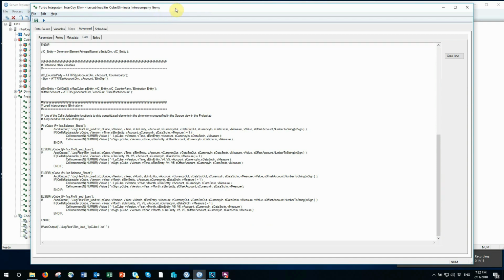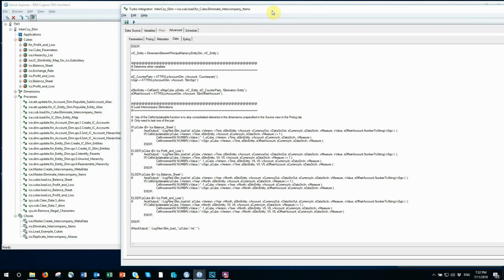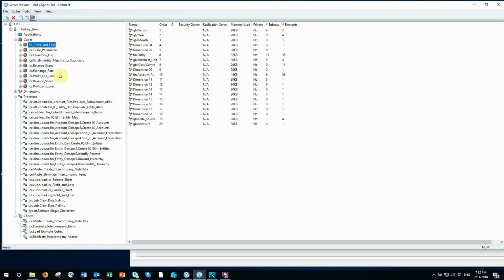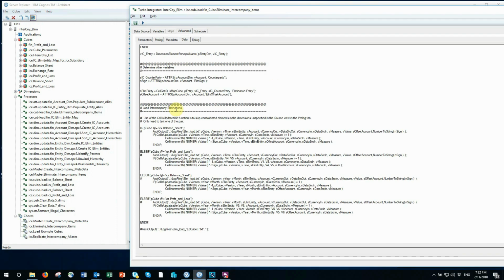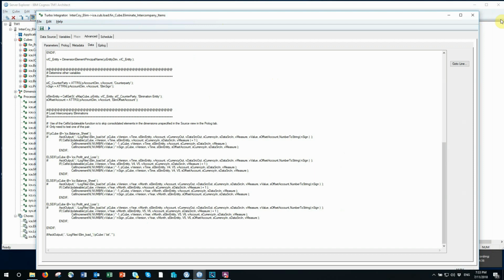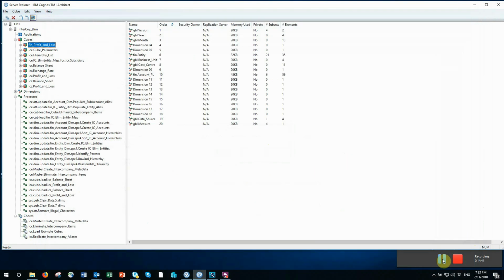And because I don't know how many dimensions I'll be dealing with, I have a cube there, fin profit and loss. It's a dummy cube, but it's got 20 dimensions, which will allow me to edit my TI process without it saying it can't find the data source. That's the only reason that cube's there. So that completes the creation of metadata, and we are ready to commence our intercompany eliminations.